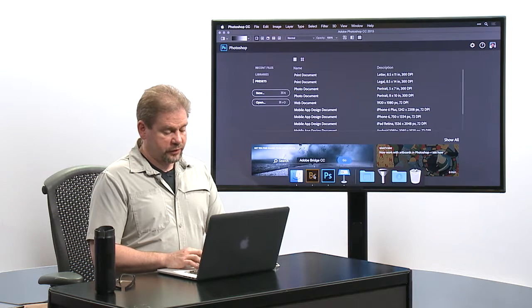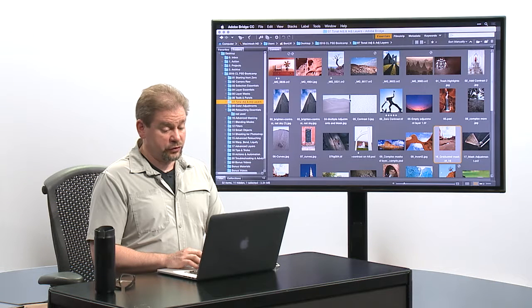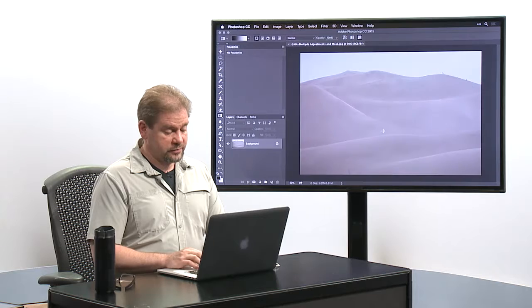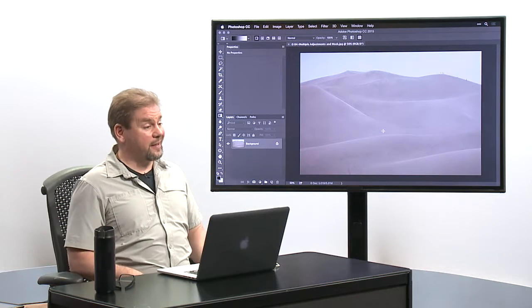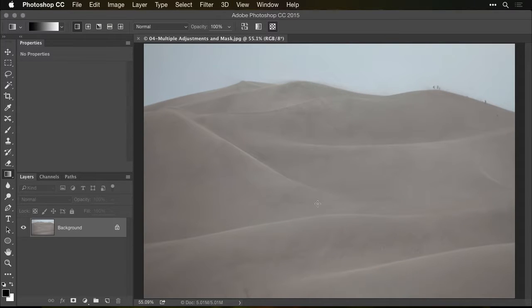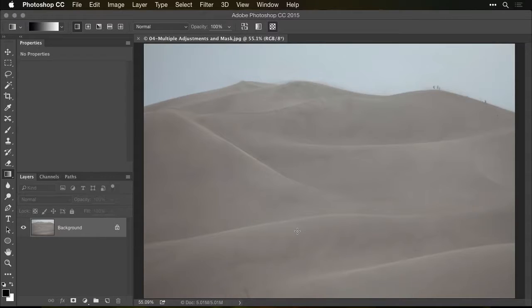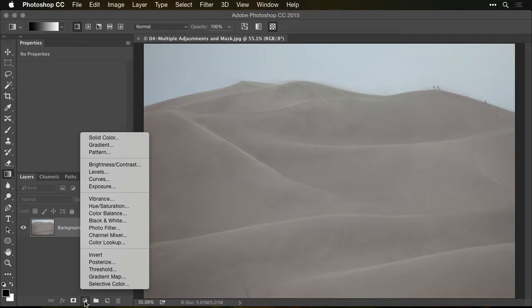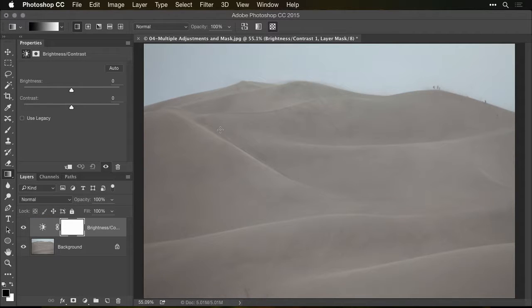So let's open some pictures and let's learn what is useful. And we'll see why levels is not the best and brightness and contrast is not the best. And hopefully after a while I'll convince you that curves is worth learning because it is so powerful it's crazy. So with this image, I want to darken the sky. And I want to leave the sand dunes that are here unchanged. So let's try to do that using brightness and contrast.